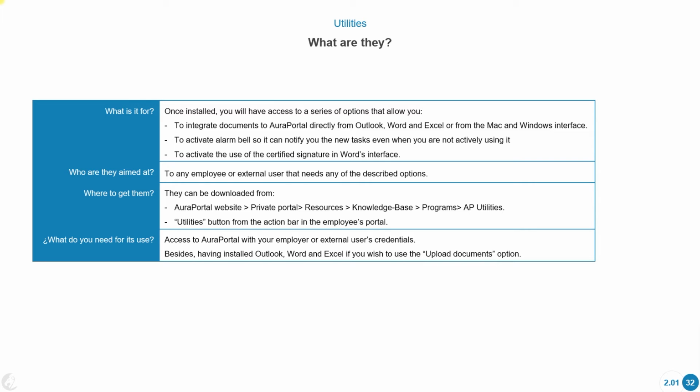What do you need for its use? Access to Aura Portal with your employee or external user credentials. Besides, having Outlook, Word and Excel installed if you wish to use the Upload Documents option.